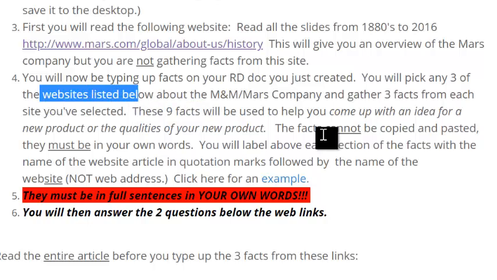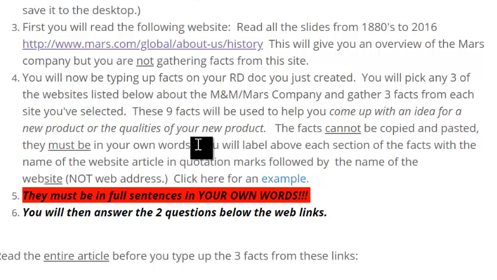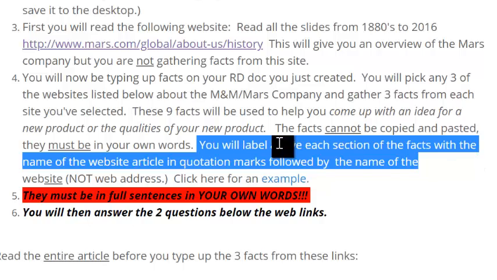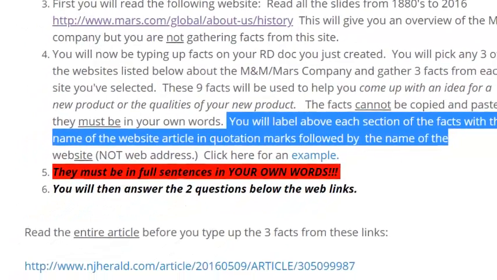These facts cannot be copied and pasted. They must be in your own words. You're going to be doing partial citations for each site. I'll get back into that in a moment. The sites you're going to be using.